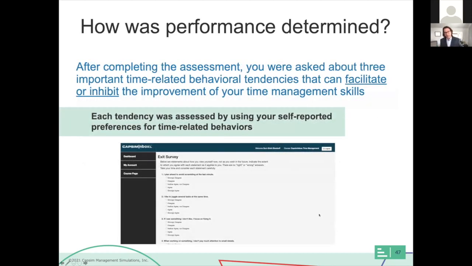behavioral tendencies. And that was the exit survey that you did at the end. This is unique to this version of Inbox. A lot of the other ones don't use this exit survey. But what this version wanted to do is not only capture skills, but also capture habits, if you will, behavioral tendencies that are highly related to skills in time management.